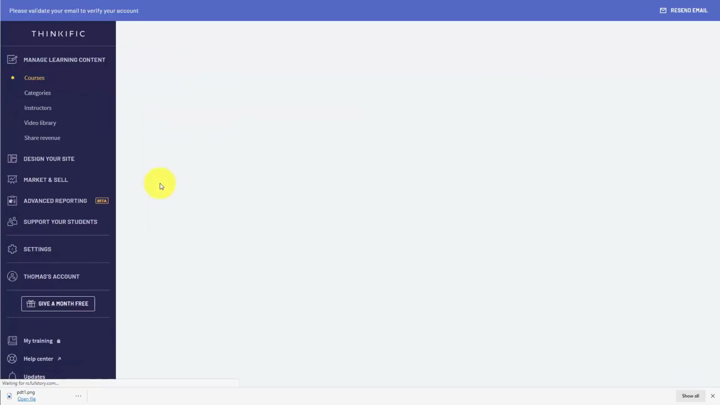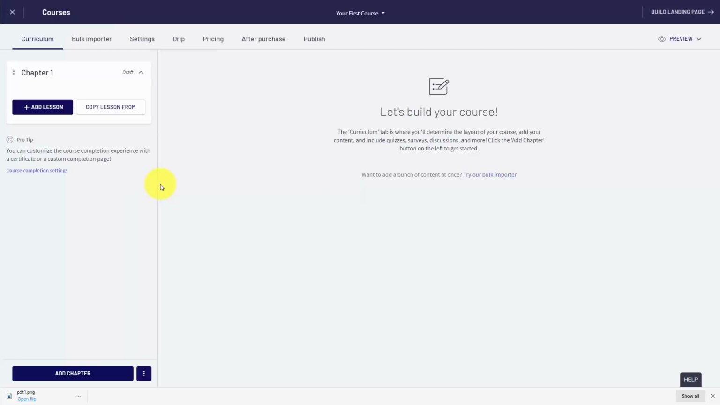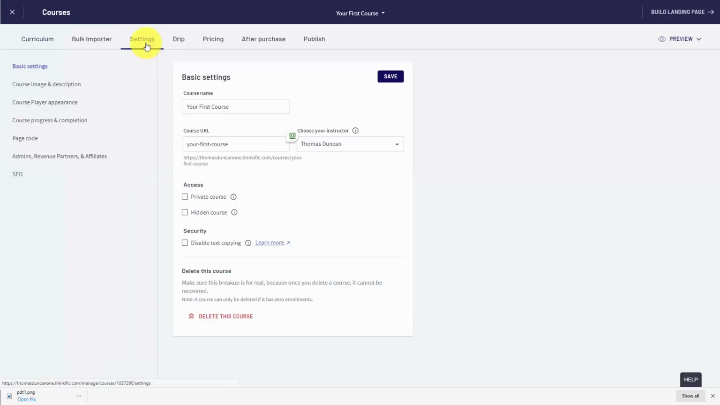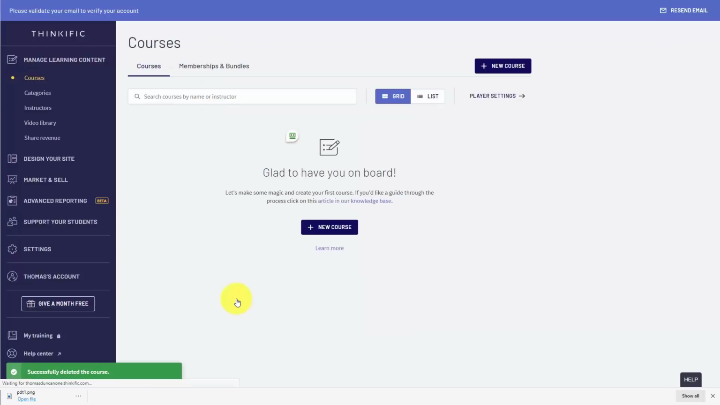What we're going to do is go inside of that course. And once we get there, we're going to go to the settings, and we're then going to delete that course. Now you can delete any course where you don't have students that have already enrolled. So we're going to click Delete this course. And then we won't have any courses. And we can now start this process from the beginning.